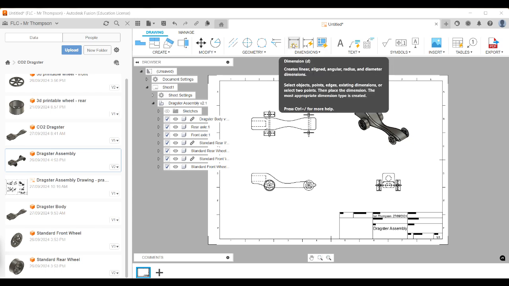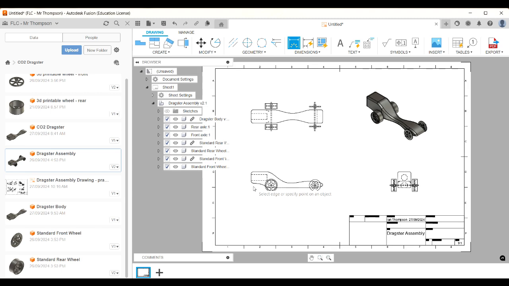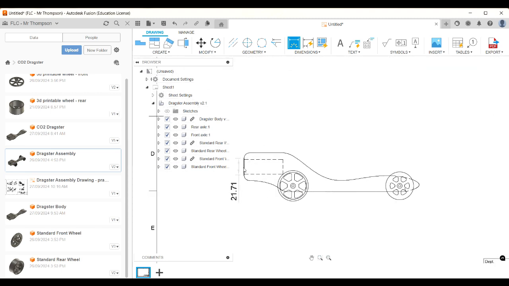So D for dimension, or click on the dimension button, and I want to go from the back there, click there. Now it's put a dimension in there already. That's okay, I'm going to ignore that. I'm just going to come over here. When I click on the second point that I want to measure to, it'll go, oh, you didn't want that dimension, you wanted this new one. So that's what we want.